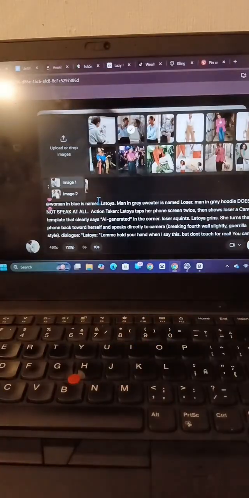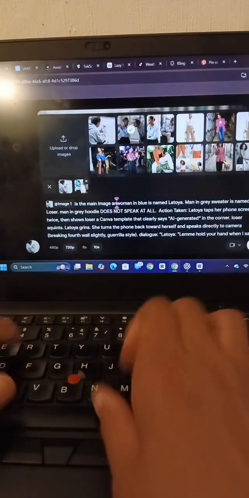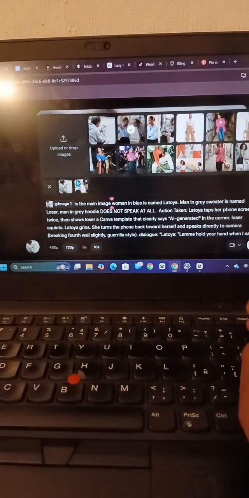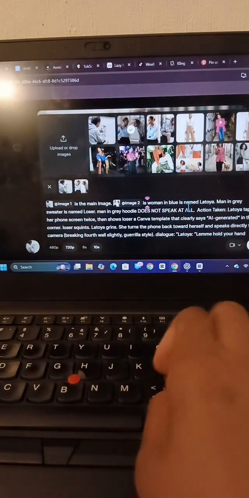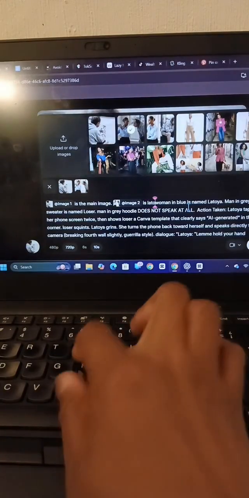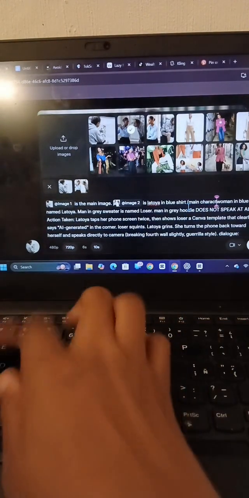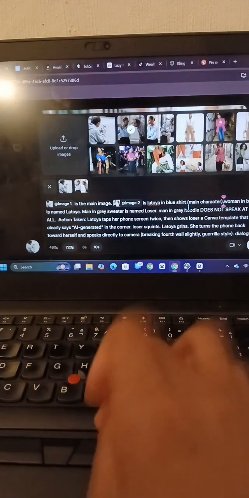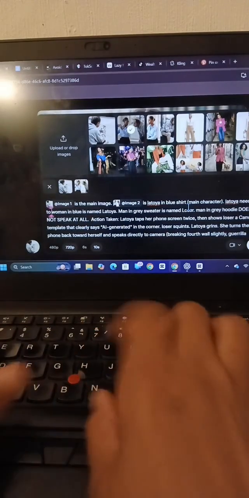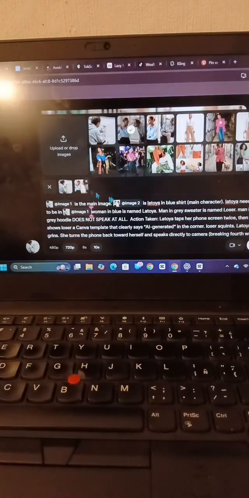Okay, I'm gonna say at image 1 is the main image, period. At image 2, and then we click on image 2, is Latoya in blue shirt, parentheses, main character. Latoya needs to be in at image 1. Let's try that and see what it does.